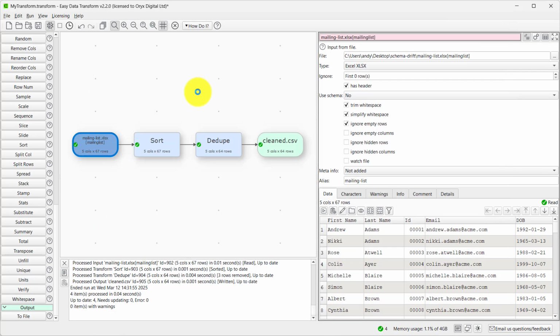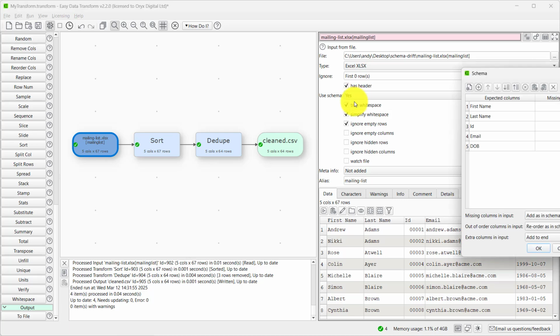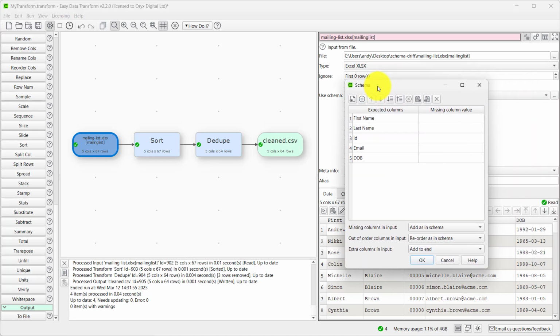And set Use Schema to Yes. So now we can set up a schema to tell Easy Data Transform what column names and column ordering we expect. It's imported the column names and ordering and we'll use those. We can use the buttons here if we want to edit the schema, but we'll leave it as it is for now. And then we can tell Easy Data Transform what to do if the column names and ordering are not what we expect.